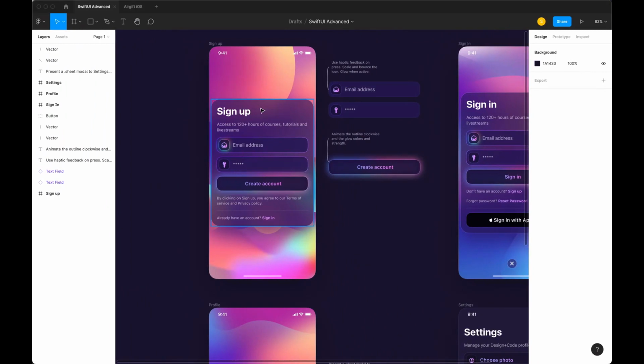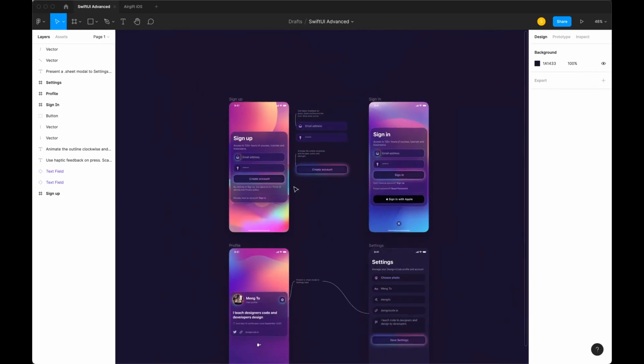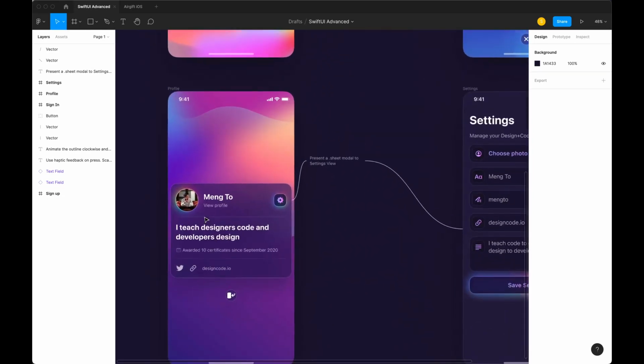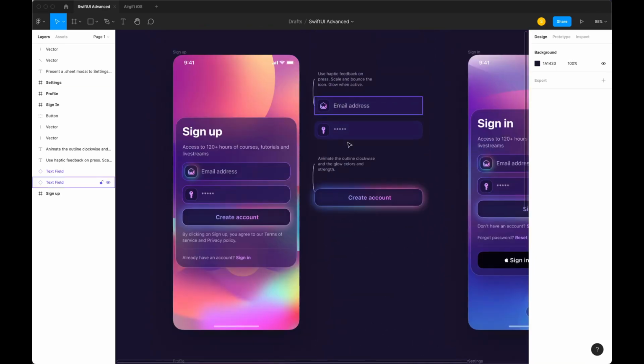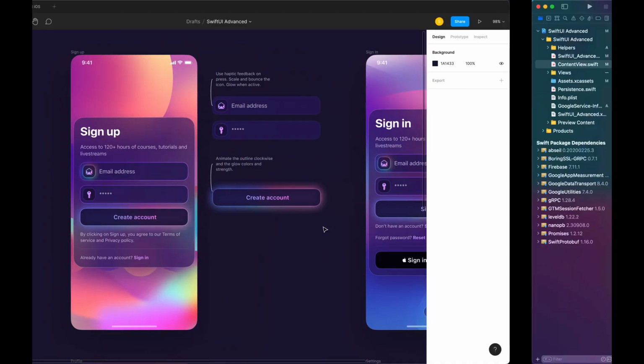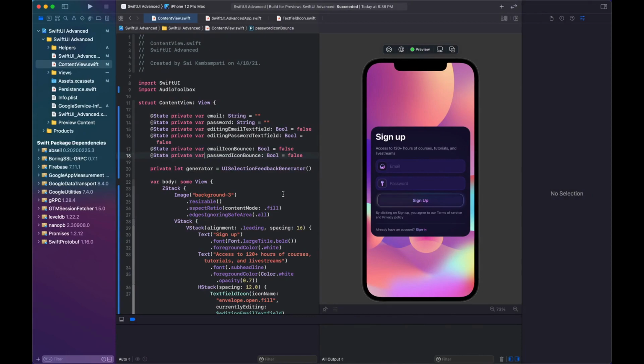If we take a look at our Figma design file, we know that once a user signs up and selects the Create Account button, the app will segue over to this profile screen over here. So in this section, we'll take a look at all the code that is run anytime a user clicks on the Create Account button. So let's get started with that.